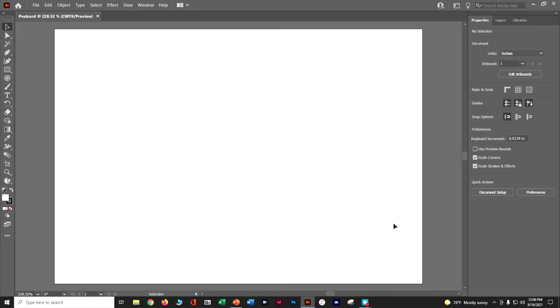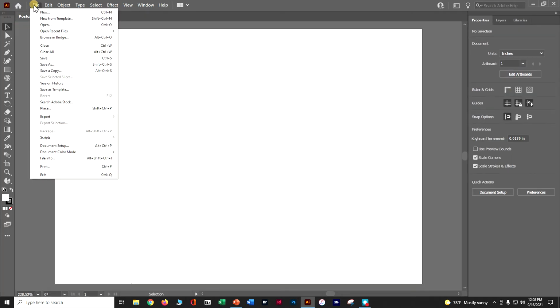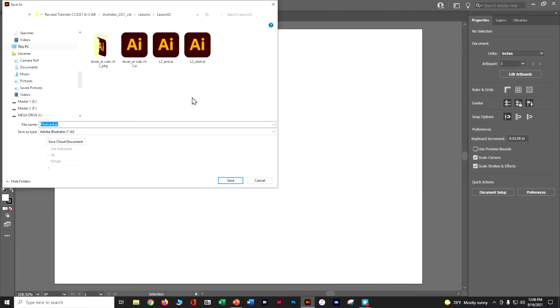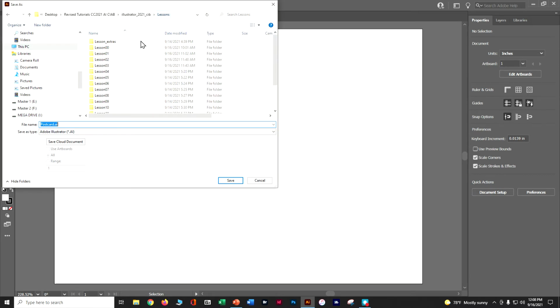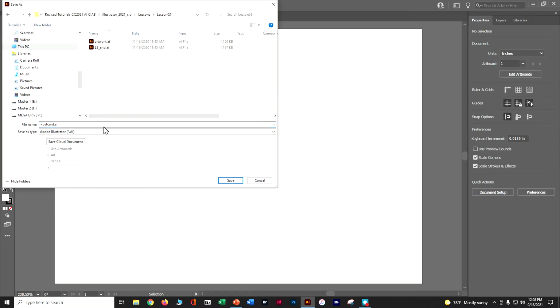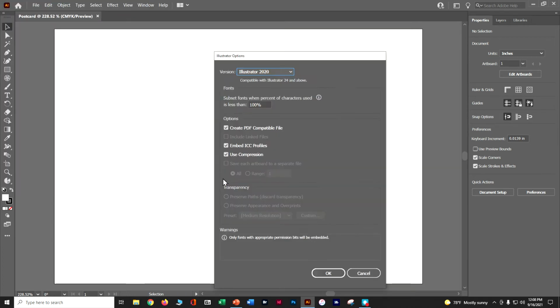Let's do a File, Save As. Make sure you find your lesson 3 folder. Let's change it to first initial last name underscore Adobe Illustrator Classroom in a Book, chapter number 3, and save. All right, and okay.